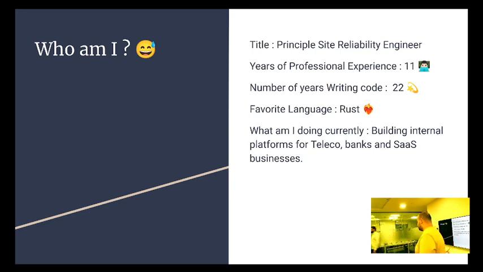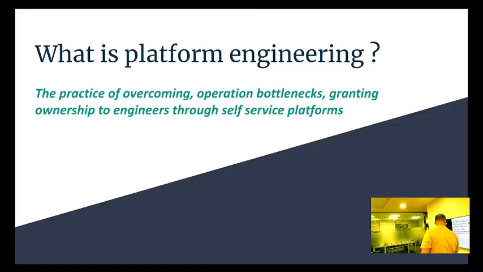And yeah, what I'm currently doing, I'm building different kinds of platforms for different kinds of industries, telecos, banks, and some SaaS business in the middle. So this is a kind of an intro to platform engineering. I'm trying to be simple about it. So what is platform engineering?